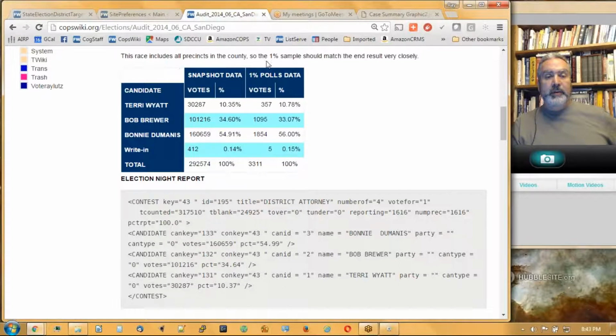This one includes all the precincts in the county, so the 1% sample, as we said, should match the end result closely. The question is, does the 1%, this was just the polls data because at this time we weren't getting any vote by mail data. They were not giving us any at all in the snapshot data. So you can see the snapshot data and the polls data very, very close in number here.